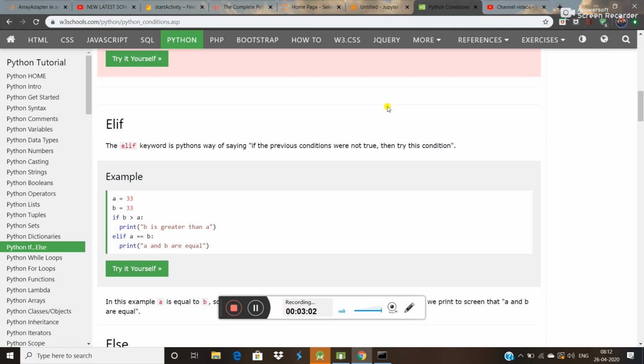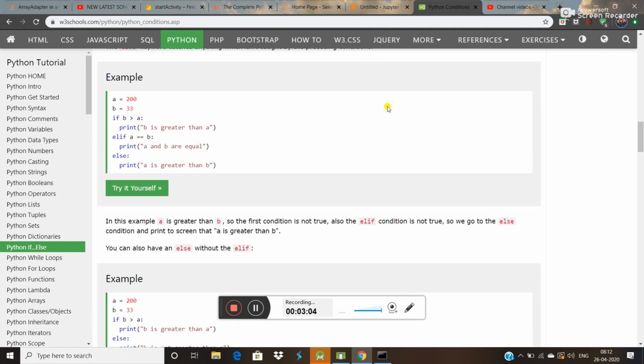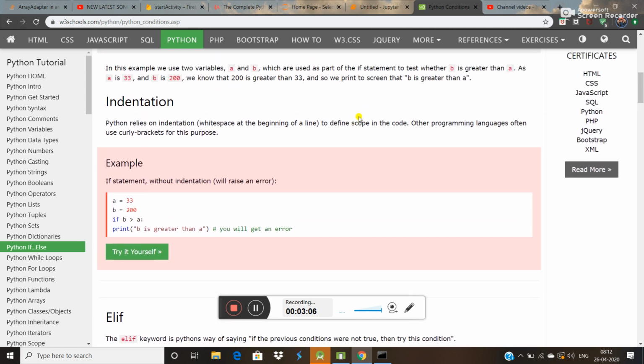And you can't write this like that, because Python relies on whitespace at the beginning of a line to define scope in the code. Other programming languages often use curly brackets. That's why, since we don't use curly brackets here, we have to write these things with indentation.